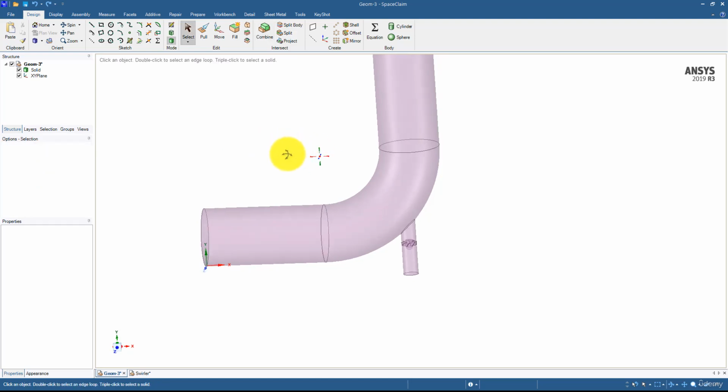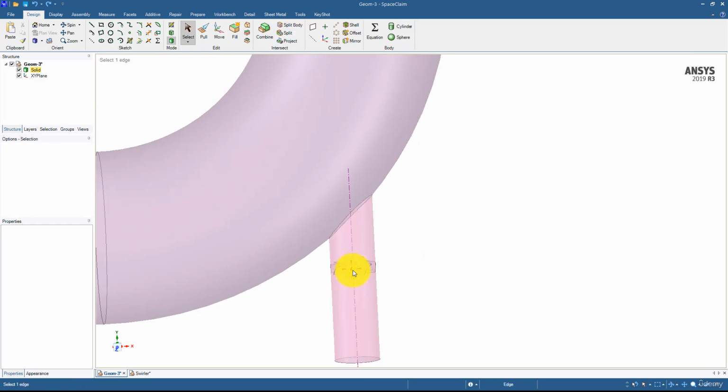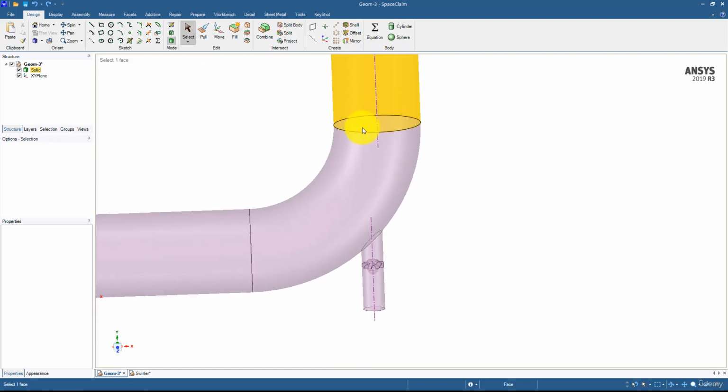In this video, I will teach you how you can create this Swirler geometry, and this will enhance the mixing and turbulence, and this will subsequently enhance the heat transfer rate in the upper side of this pipe.